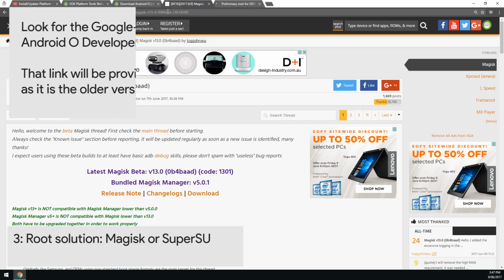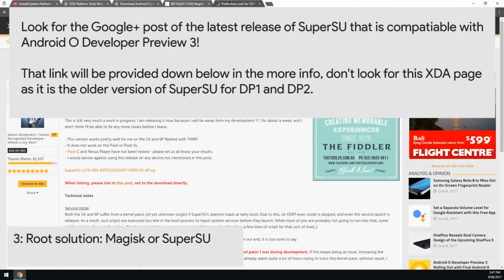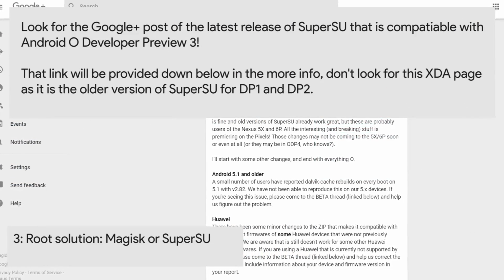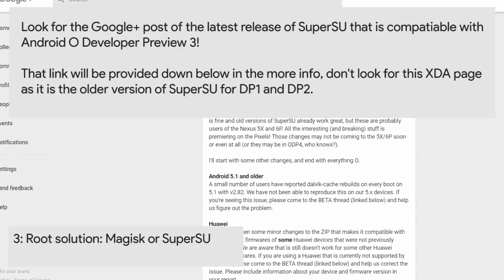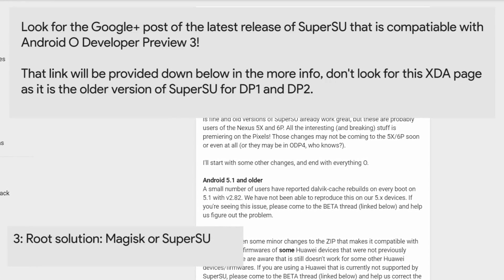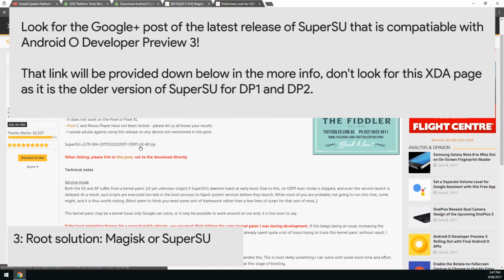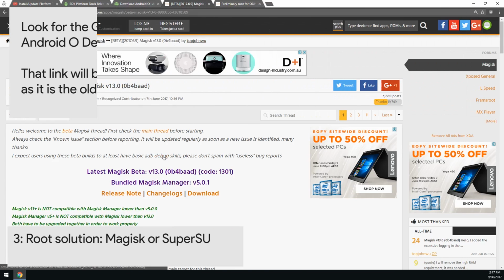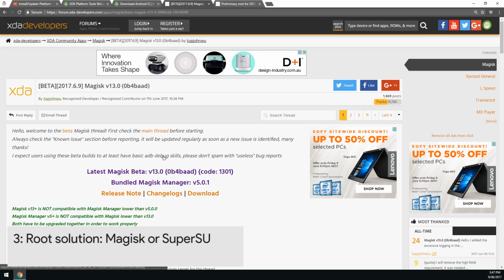Now once you've downloaded that, you can now choose between Magisk or SuperSU. I'm not sure why this keeps on reloading, but that's fine. So this is the same one from the first developer preview. I know it worked in the second developer preview, so I'm going to guess that this might work on the third developer preview. If not, you're more than welcome to use Magisk, which definitely works, as I tested this out earlier today. And basically, you click on this download button here.